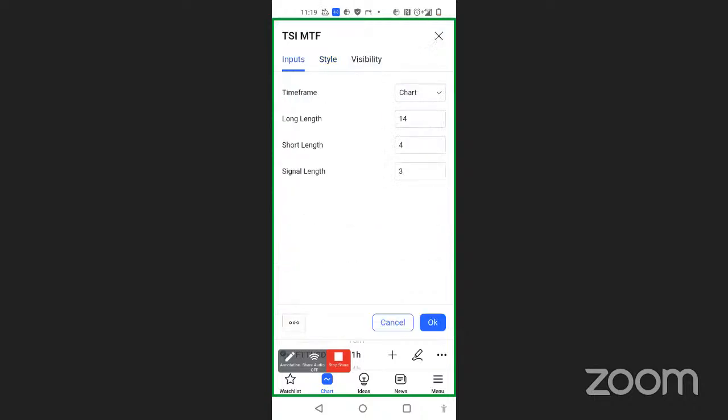The inputs are there. You can take a screenshot.